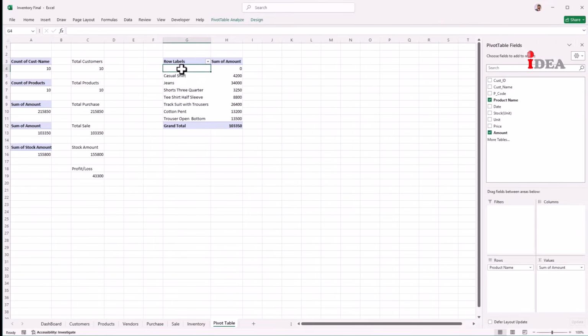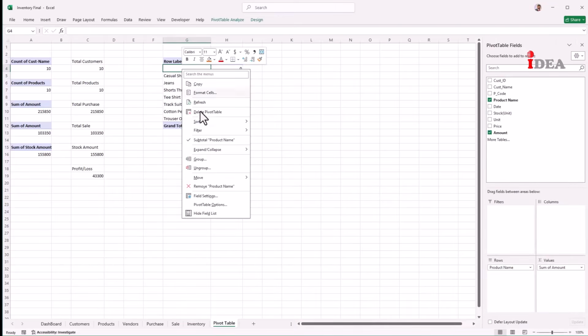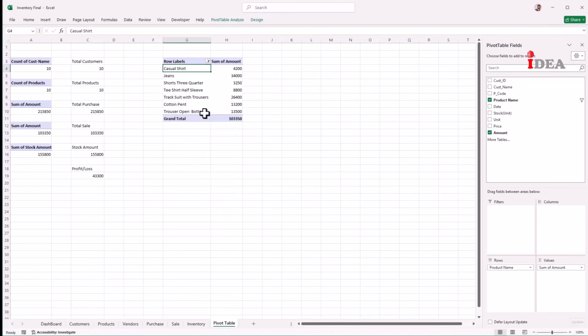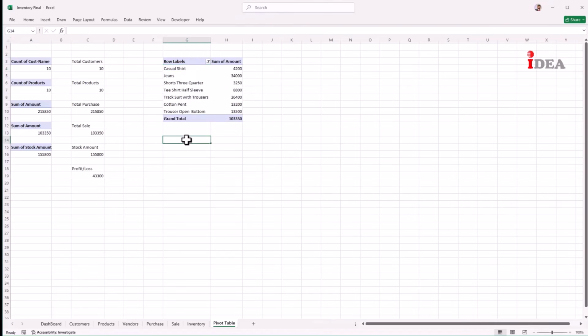Now, select any blank cell in your pivot table, right-click, go to Filter, and choose Hide Selected Item. This will remove any empty values from your list. Next, let's create another pivot table.